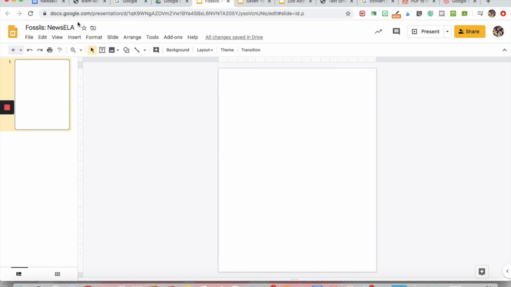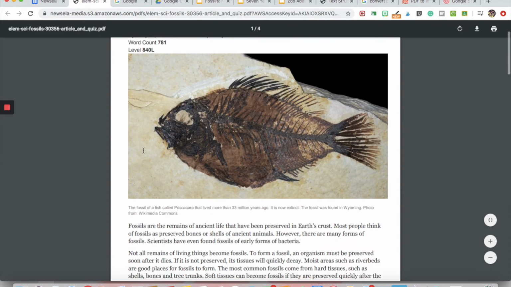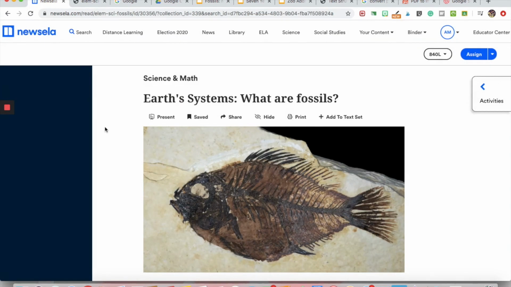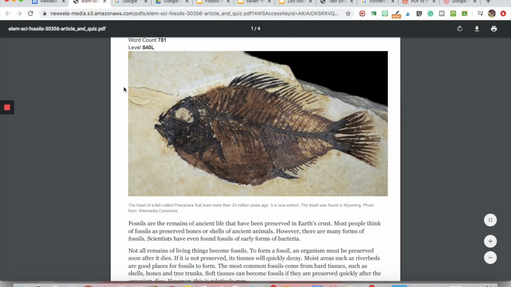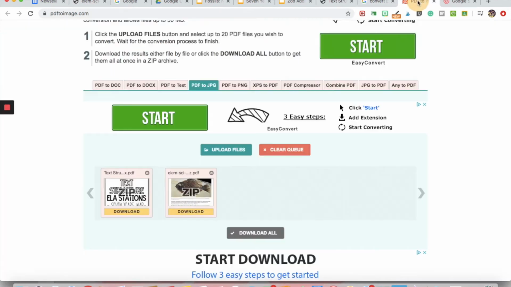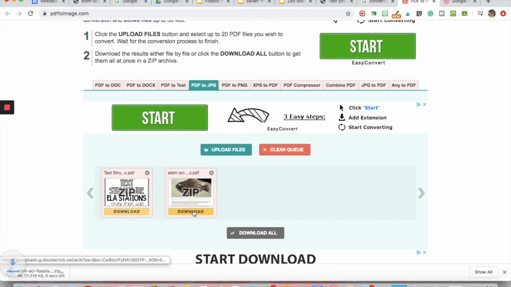So now that I have my slideshow ready, I went and found the article off of Newsela, which is free right now for the remainder of the 2019-2020 school year. So please be sure to join that. It's an amazing resource. I have already uploaded it to pdf-to-image.com and created a zip file with each image.